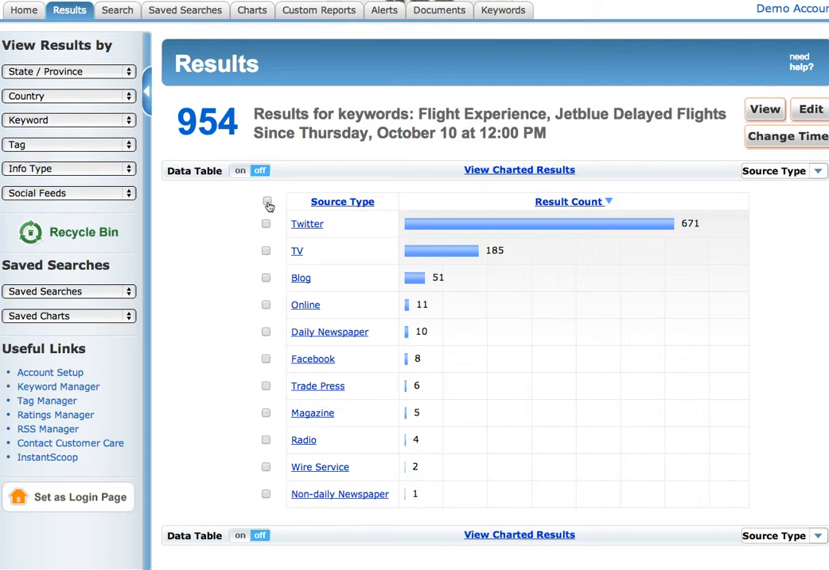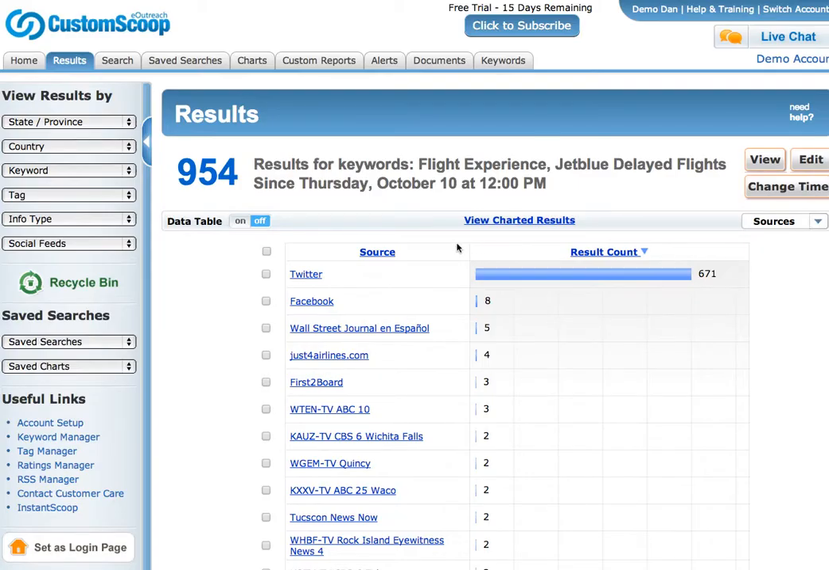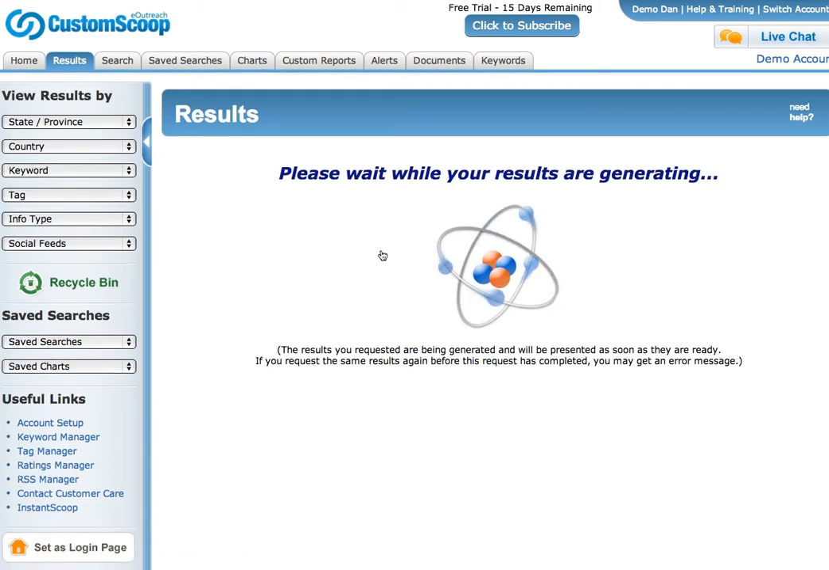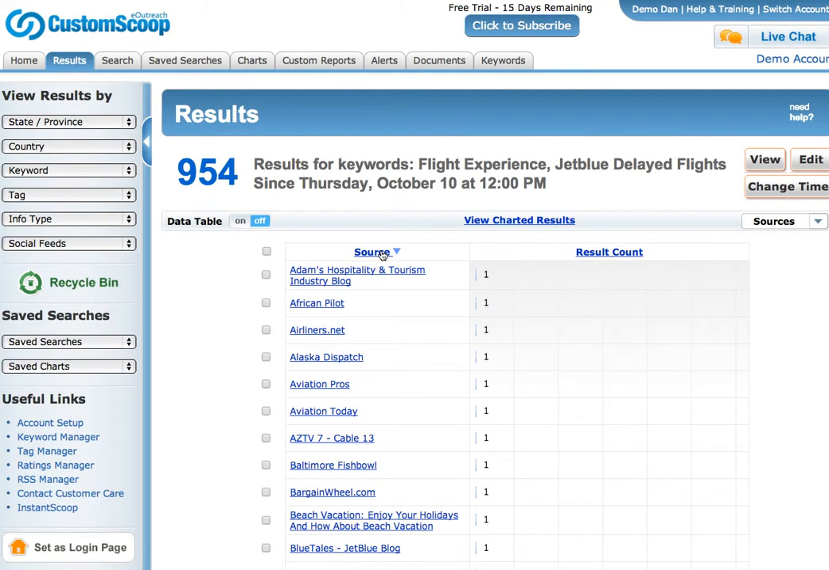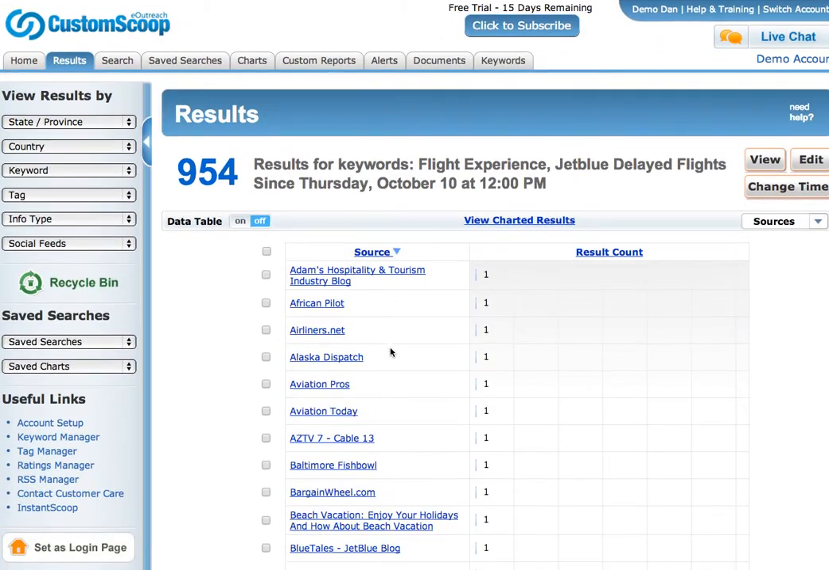You might come in and say, I want to look at this by state. You could even look at this by headline or even by source. So show me all the sources that are talking about us over the last 2 weeks, and you can do things like alphabetize them. So maybe you were looking for that one story from a certain source. This is a great way to get to it.